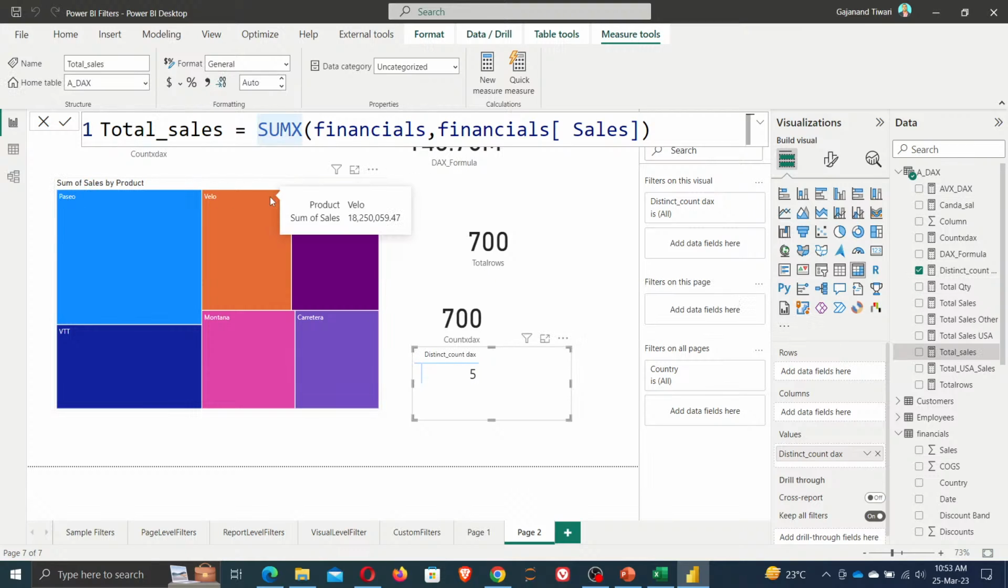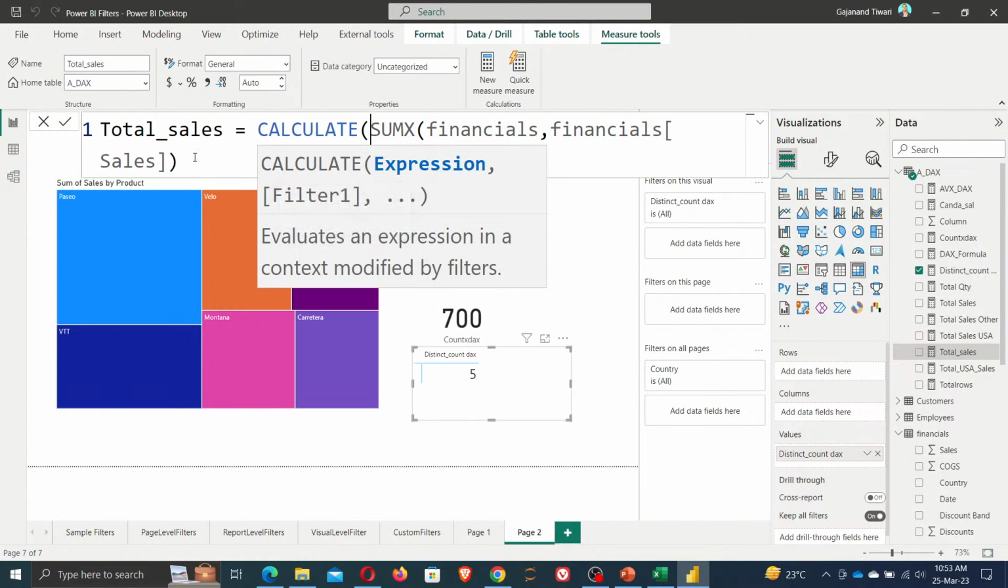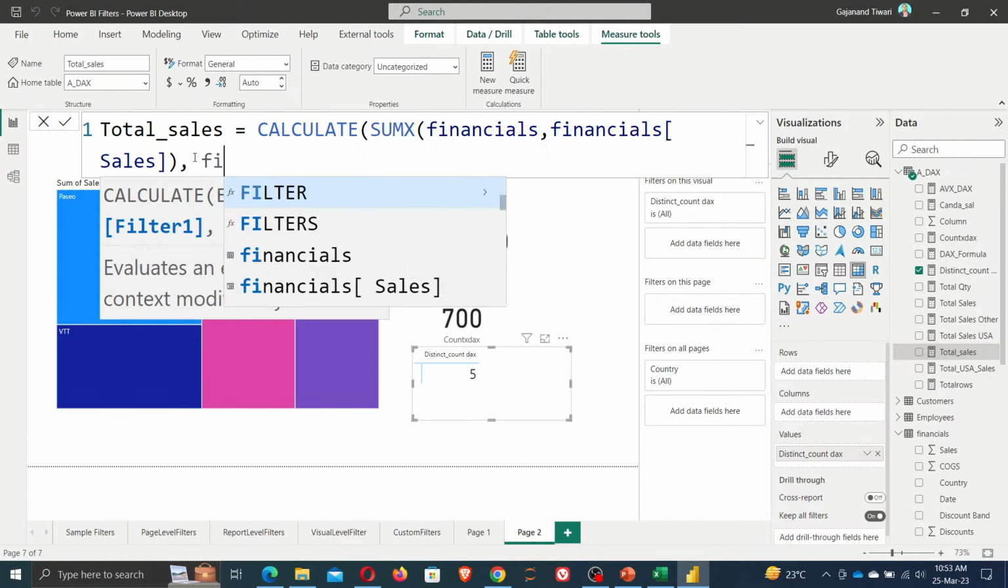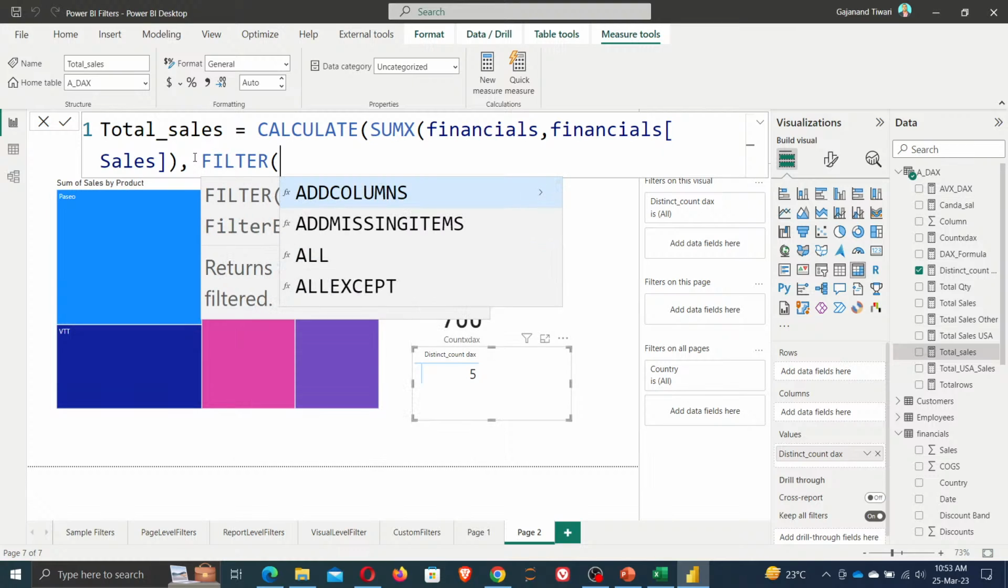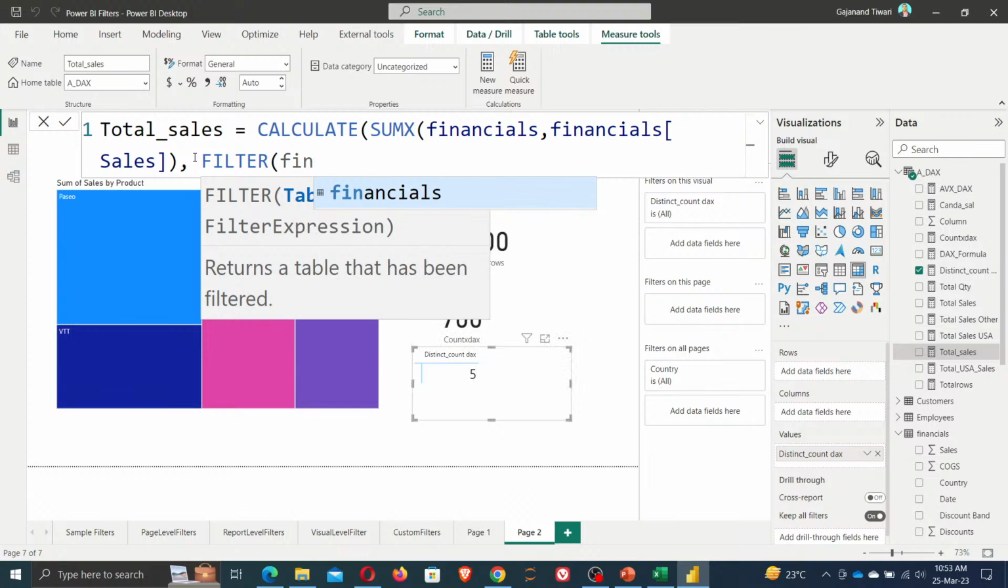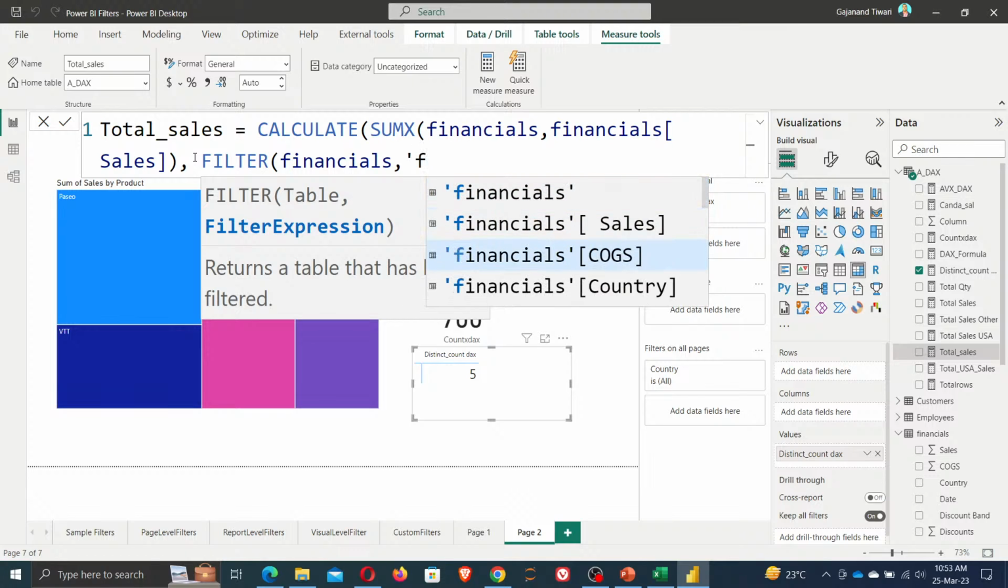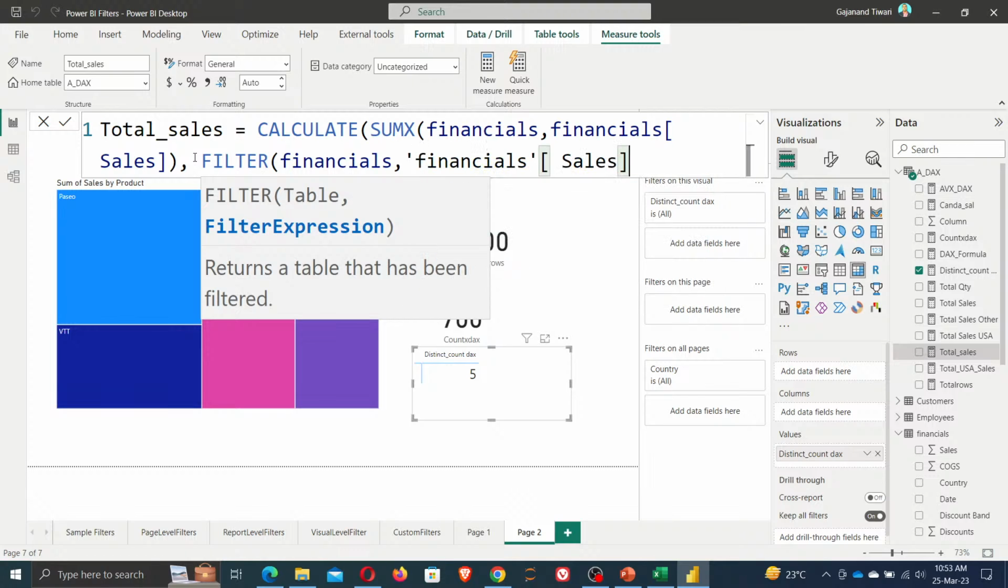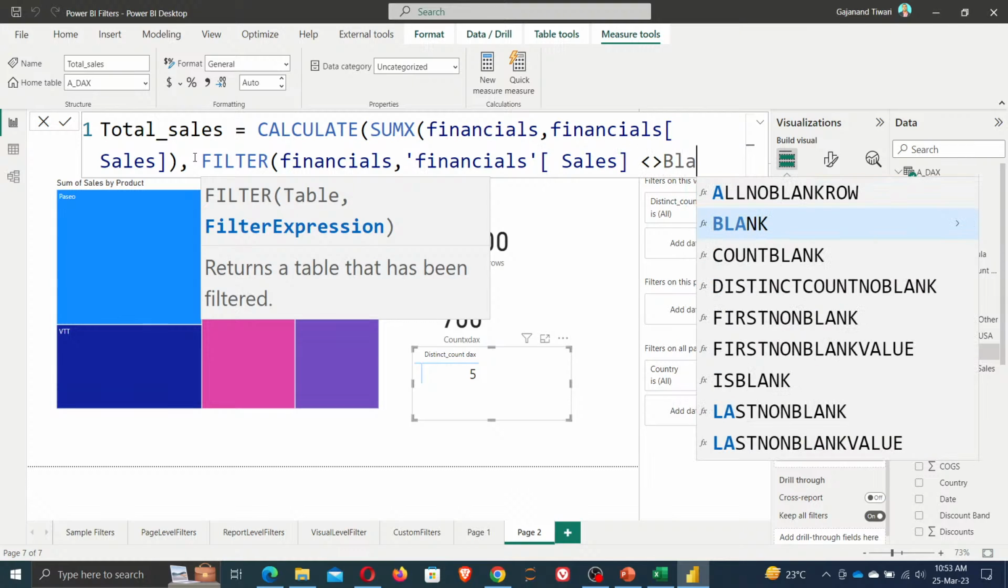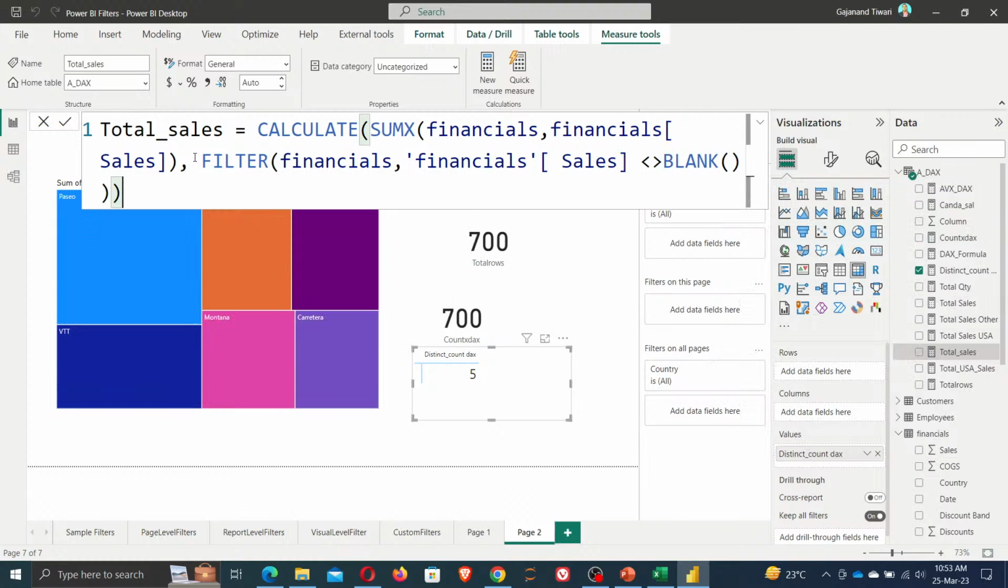So I'm going to use CALCULATE, and using this I want to use a filter, and then I want to see the finance table and pass the country. So finance country. Okay, sales is not equal to blank. Give different conditions so that you can understand. Also you can pass greater than, less than, whatever function you want. Go ahead and do it.